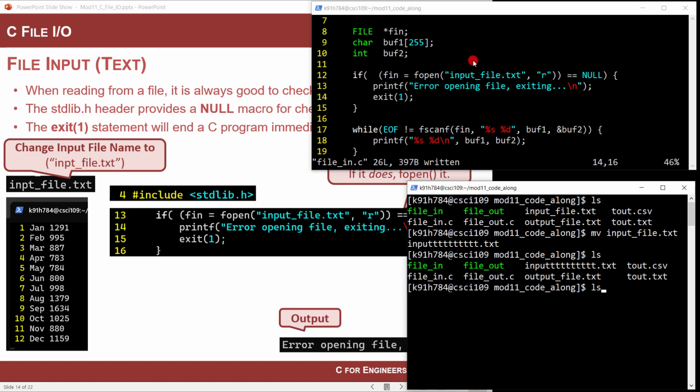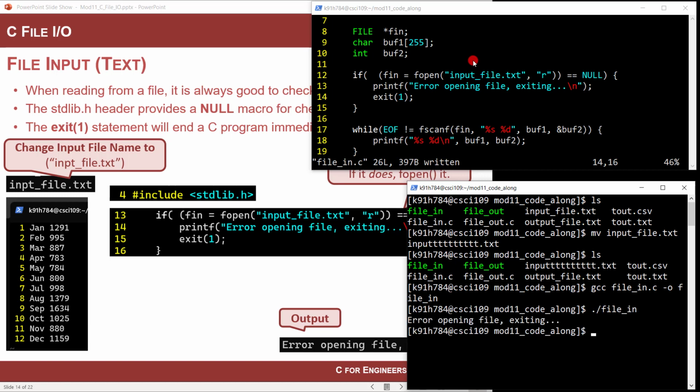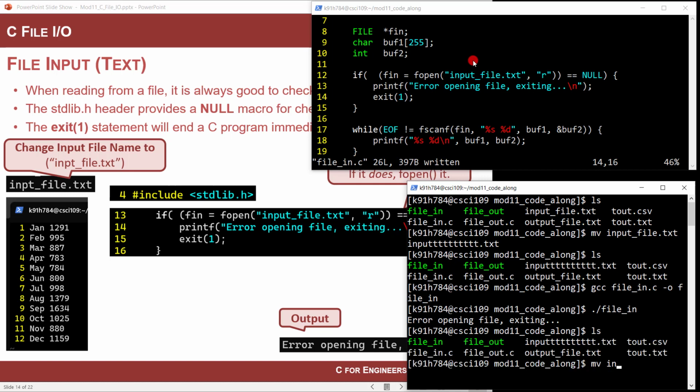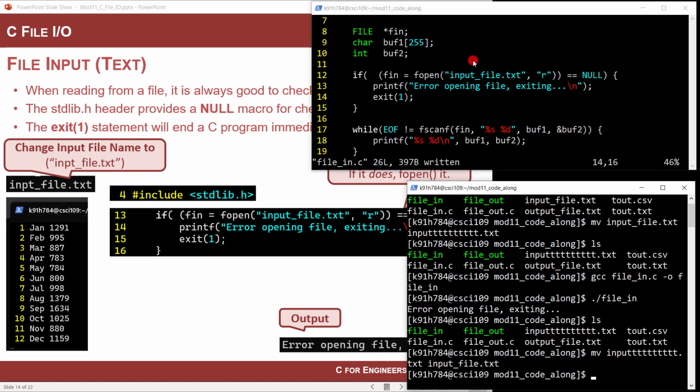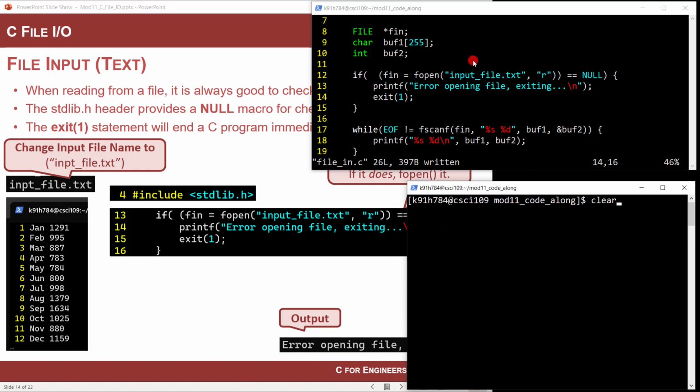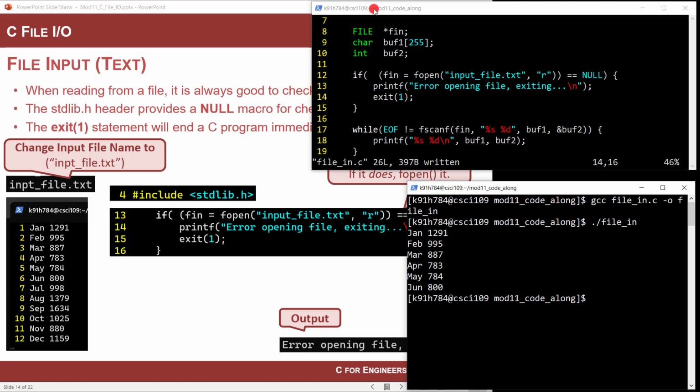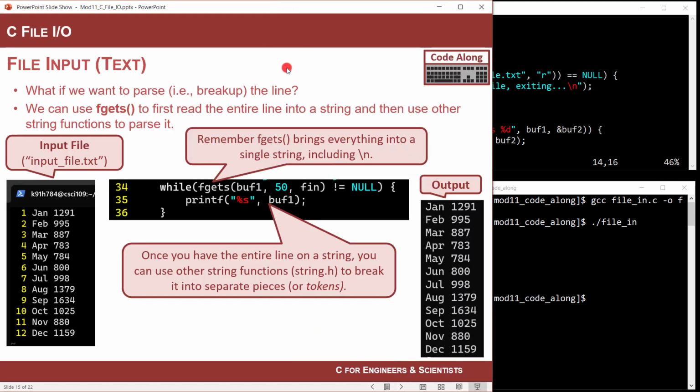So this error checking right here can actually check that and say, hey, this file ain't here. So let me compile that and run it. It's like, hey man, I don't see this file. I'm out of here. Okay, so let's move this back, input.txt to input file.txt, because we kind of want that. So let's make sure that it works, clear it up, GCC, and then run it. Oh, baby. Okay, so we're back. All right, life is good.